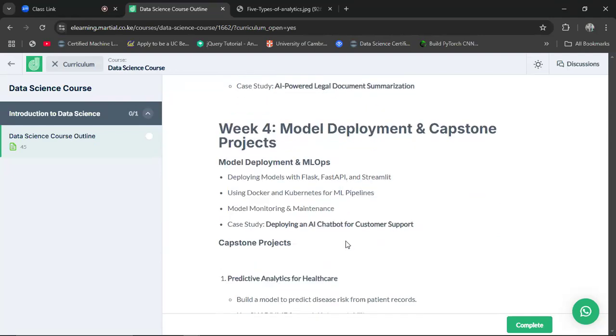Then finally, on data science, we'll go to week 4, where we are going to learn how to deploy a data science model. It could be either a machine learning model or a deep learning model. We'll be talking about how to deploy your model using Flask or FastAPI or the Streamlit front-end library. Sometimes you might also want to use Docker and Kubernetes for machine learning pipelines. How do you monitor and maintain models that have been deployed? And then finally, for this case study scenario, we are going to deploy an AI chatbot for customer support.